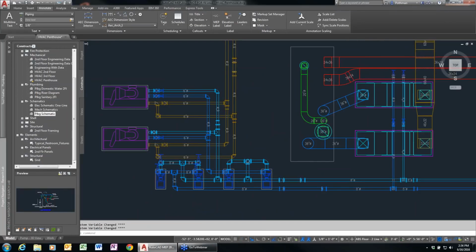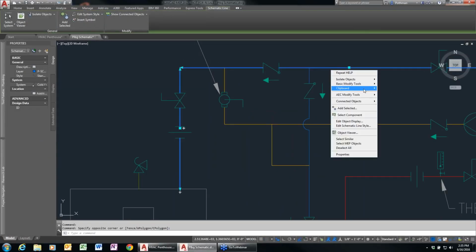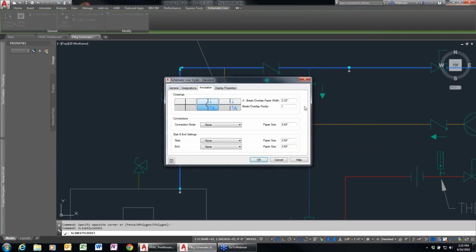I'll show you another quick example here. I'm going to open up my plumbing schematic. In this case, I want to show you, if I edit the line style here, that we can tell it how to manage when you have one line crossing another line. Right now I have this set with a little loop showing an overlap, or I could do a break, or I can show with nothing.